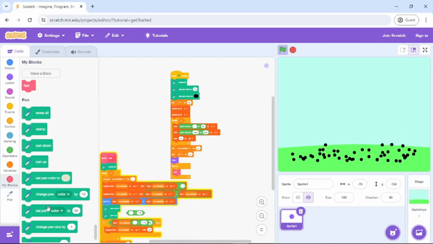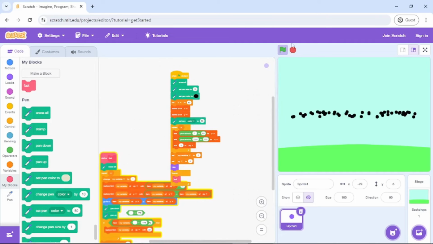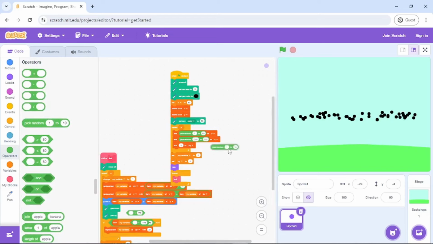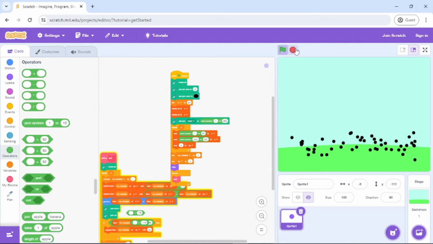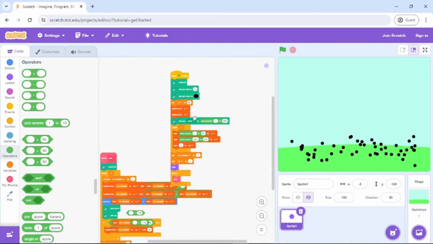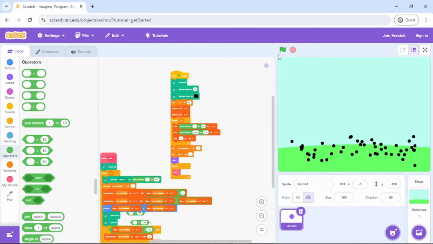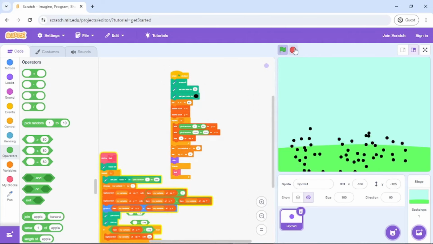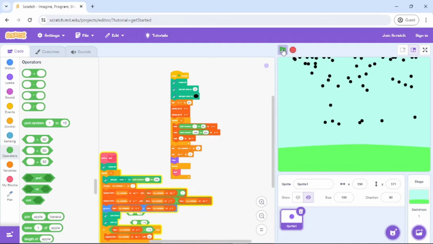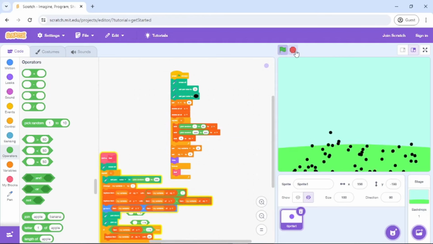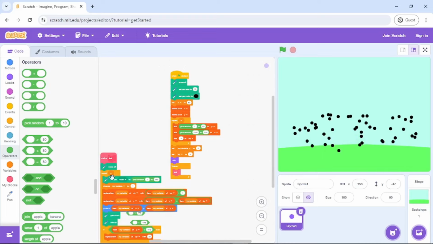Lastly, I'm going to set pen color. Setting it to 50. I'm going to set it to a random value between 1 and 255. Oops, I'm not meant to do it here. What if I do it here? Yikes, what happened? Whoa. Whatever.